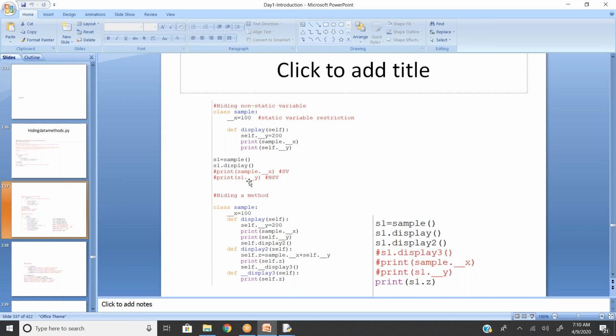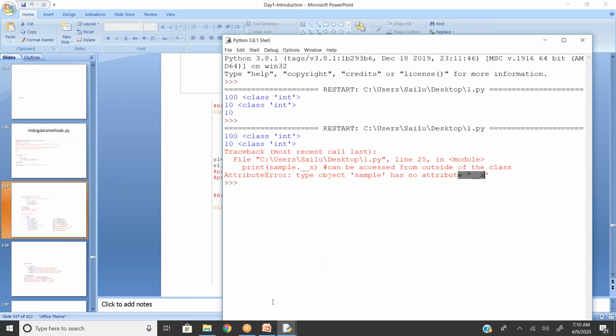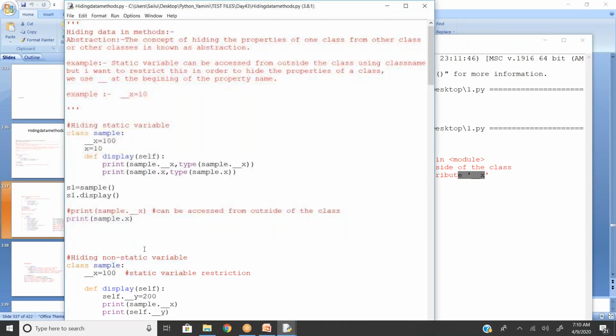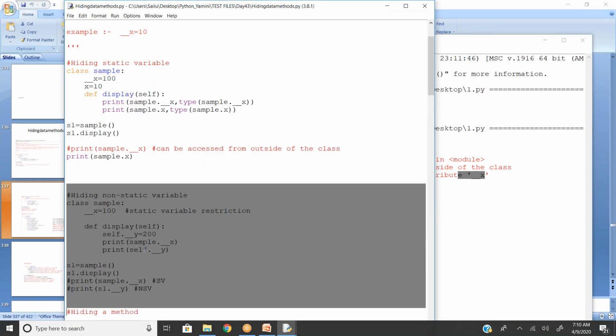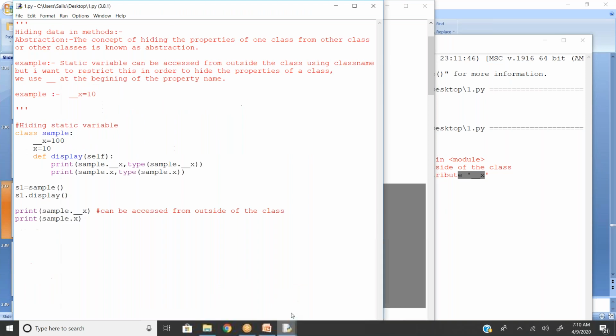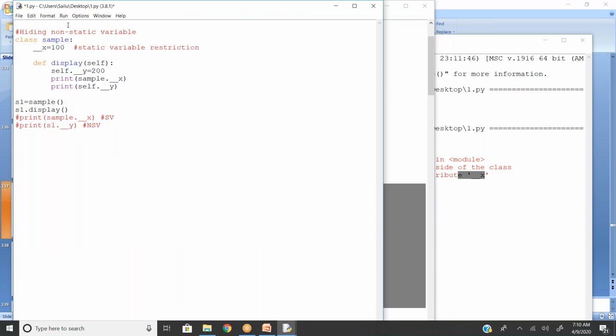Similarly, print s1.__y, where s1 is nothing but the object. You can call any non-static variable with the prefix of an object or a reference variable name. So with s1.__y, you're going to get an error. Hope you're clear. Or do you want me to execute it once? Hiding non-static variable. So this is the thing, and I'm executing.